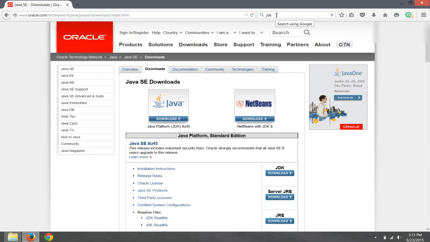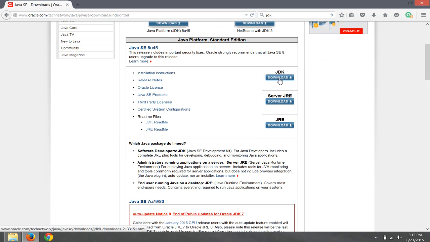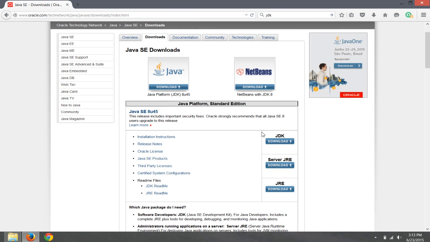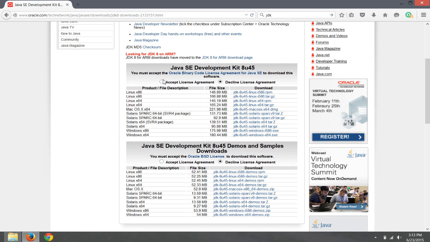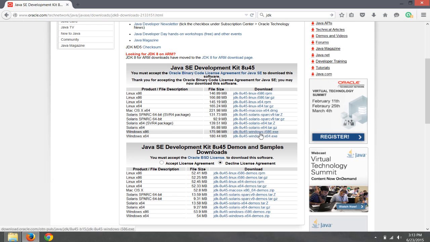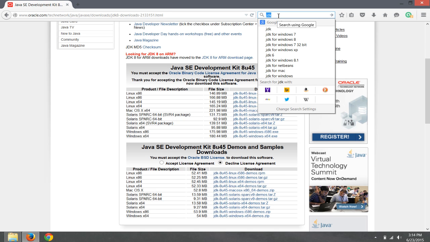Just type in JDK in the search engine, and then go to the first link, and here is the JDK. Click on this link, download, and then install it, same as you saw for the previous version. This is the previous version, and where is the latest version? Click on this button and then download according to your OS. I won't download this, I will just leave it. So now we will download Eclipse.